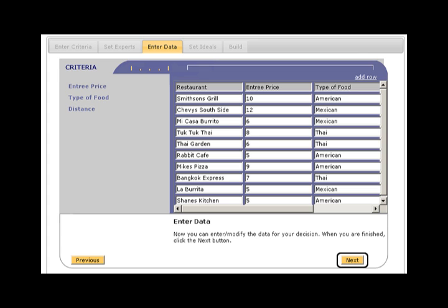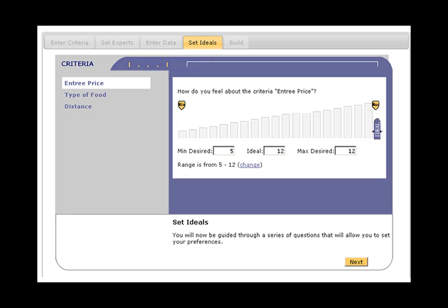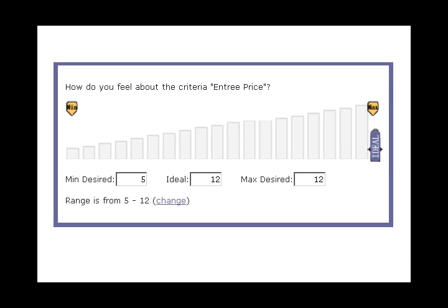The Got Decisions engine will now walk through my data, make some basic assumptions about the criteria, and ask me a series of questions. For example, here it correctly determined that the entree price is numeric, and it's asking me to set my ideal price. For now, I'll say that I prefer things as cheap as possible. This can always be changed later.